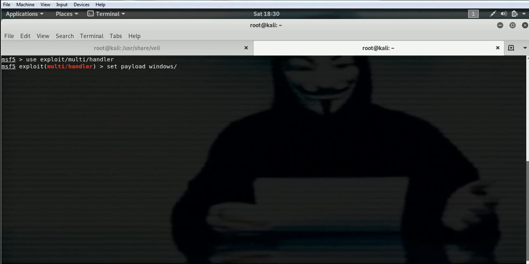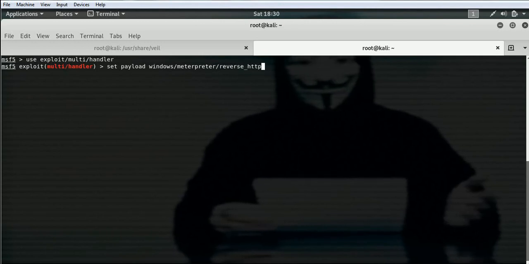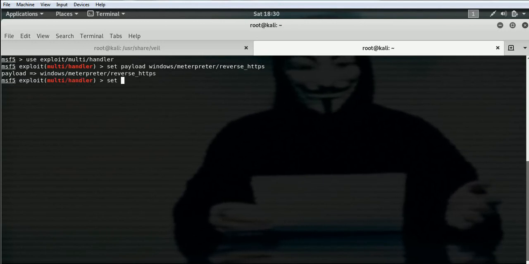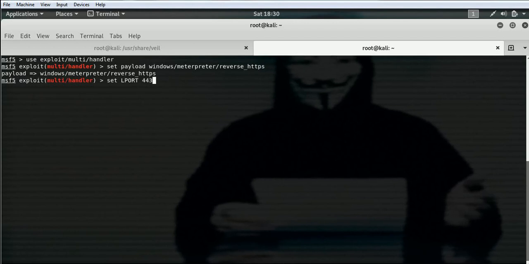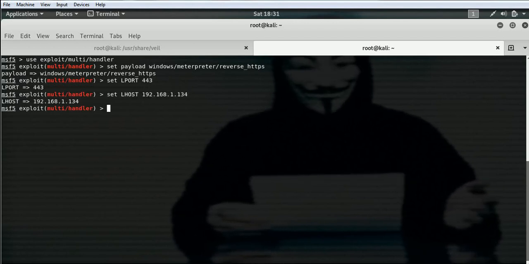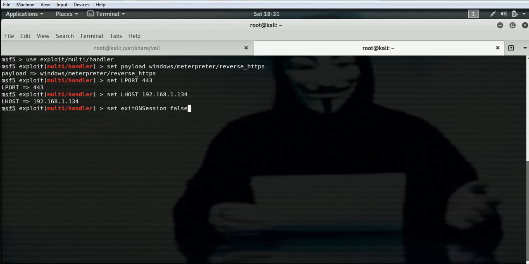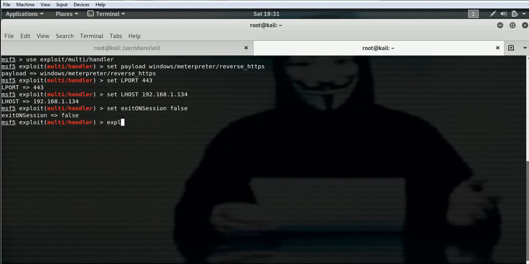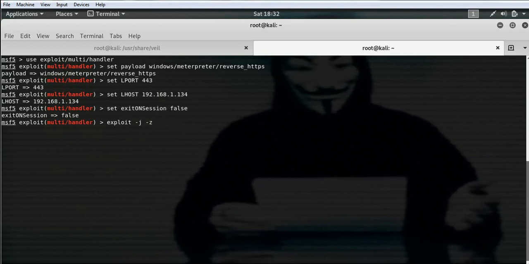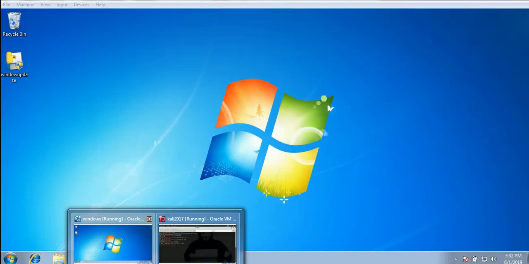After that we are going to set the reverse HTTPS payload, followed by setting up the localhost IP and port. Now we will be executing the exploit in the background. Now we have to wait for the victim to execute the payload.